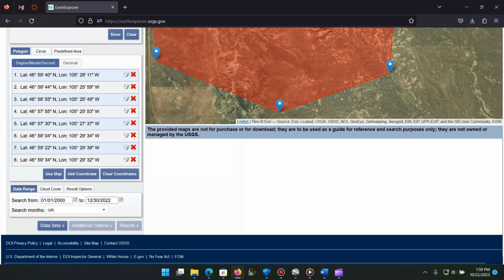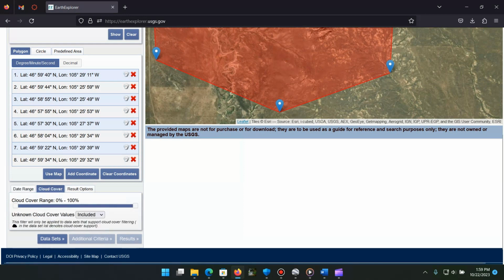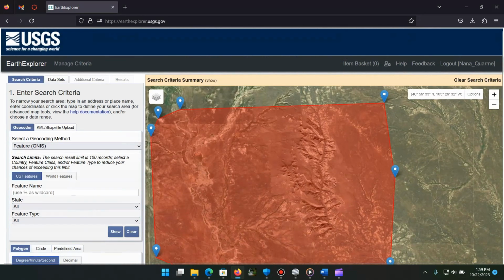Now after setting this, it's good we set the cloud cover range. What's the cloud range you want? Maybe for me between 0 and 10. Okay, so let's say 0. Yeah. Now after you've defined this, we go to the next thing.